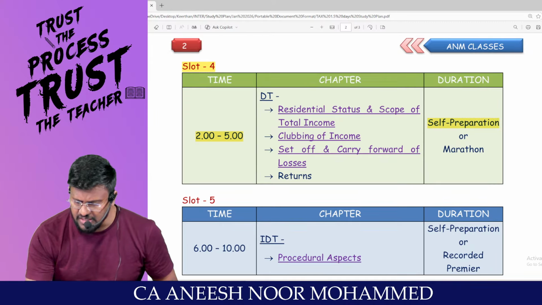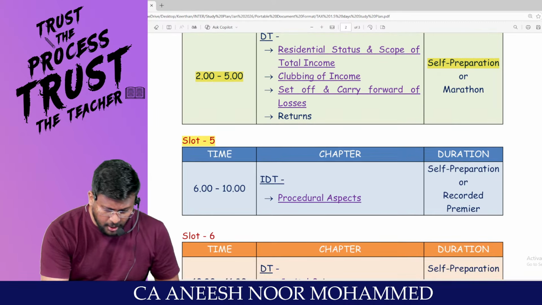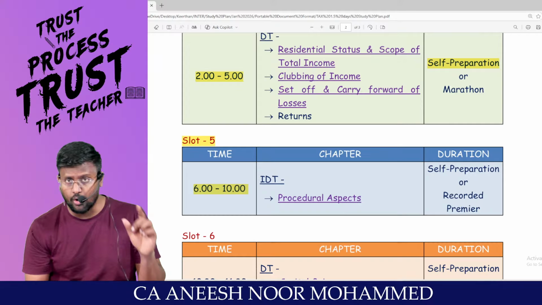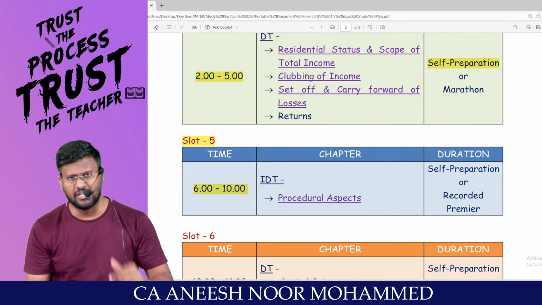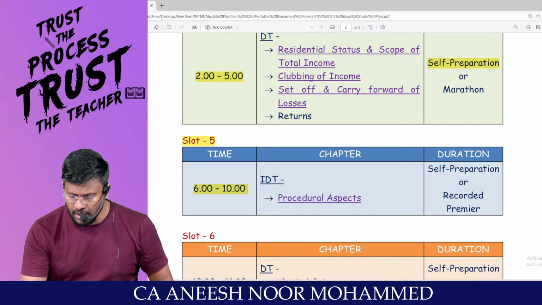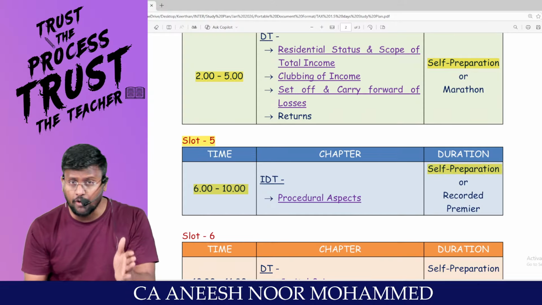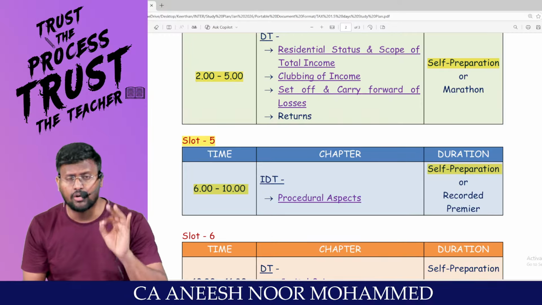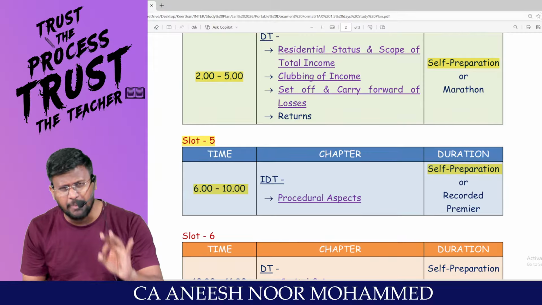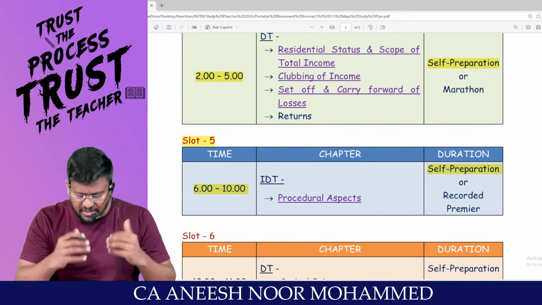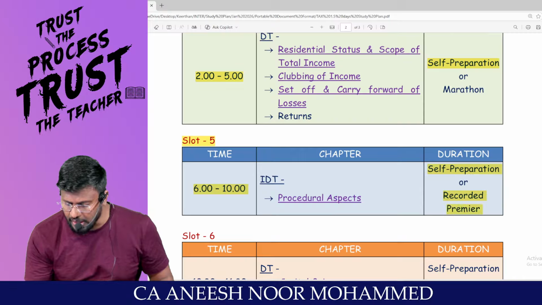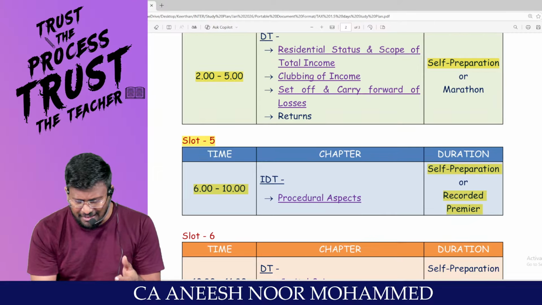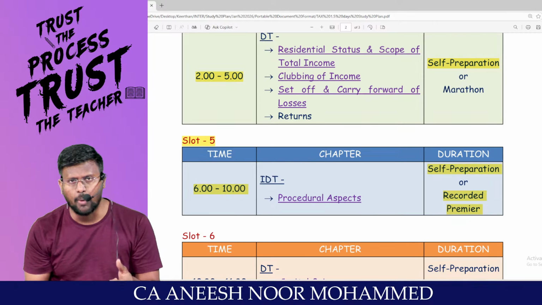You can do self-preparation. Slot number 5, from 5 o'clock to 6 o'clock, happily take a rest, and 6 to 10 o'clock, IDT procedural aspects, the last part of IDT. Either you can do self-preparation, or for the last attempt, we have recorded a 3.5 hours marathon, which will cover TDS, TCS, payment of tax, returns, etc. Like today, we will do the recorded premiere tomorrow. If you want it in advance, you can click this link, and the video will open automatically.